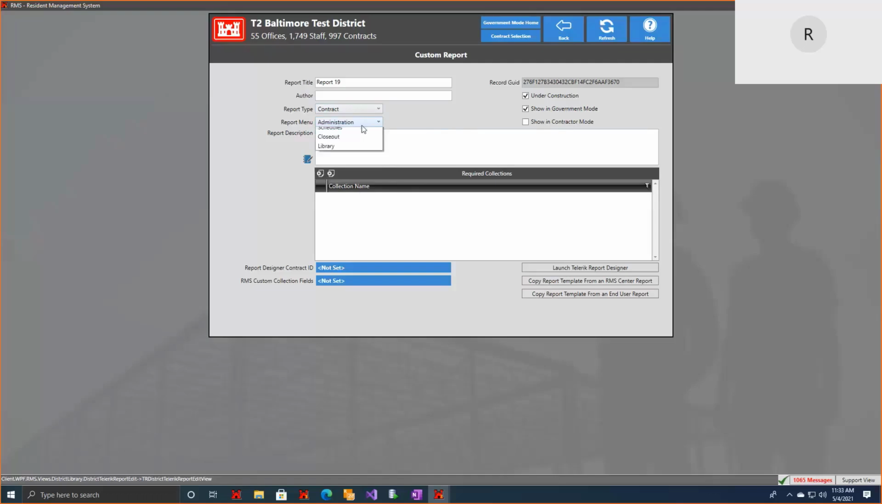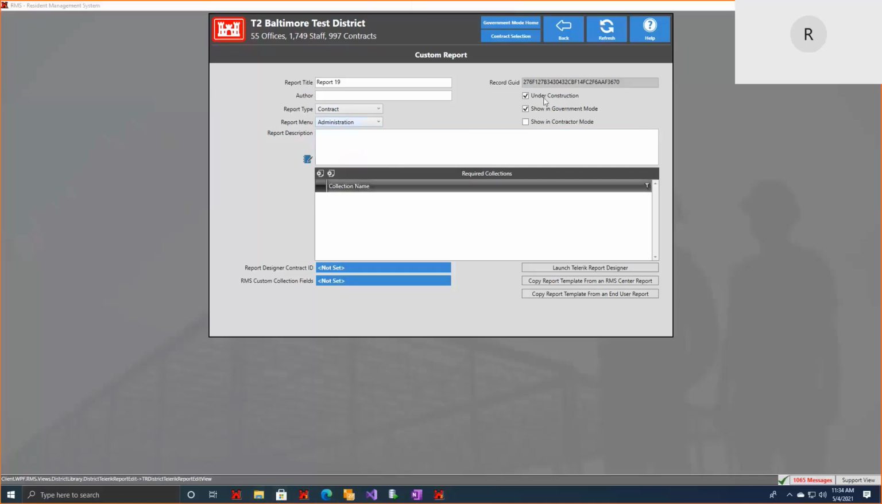Right below that, we have a report menu. This is for those descriptors that you would see on the contract report module or the summary report module. It's the groupings that you would see for the reports. We have a couple options right there so that you can organize your reports in a good fashion. The next thing we have to the right is our record GUID. Let me go ahead and pull this up really quickly. This actually does play a little bit of a role in your template as well.